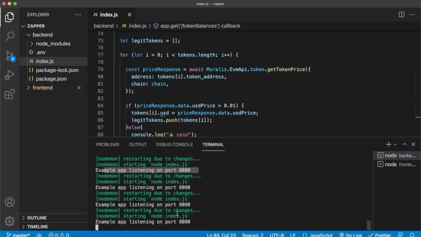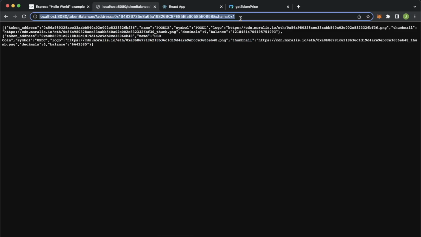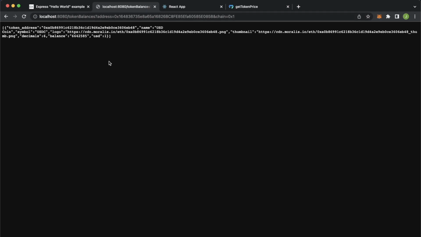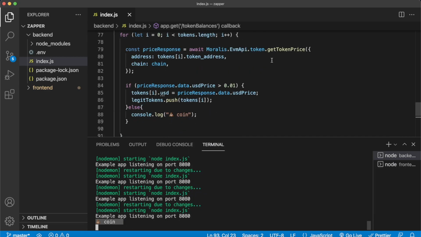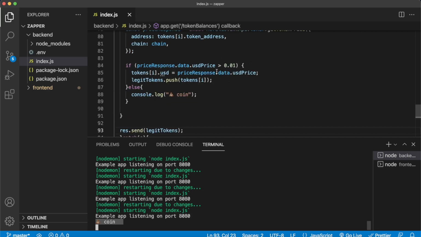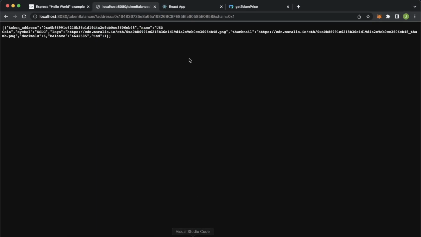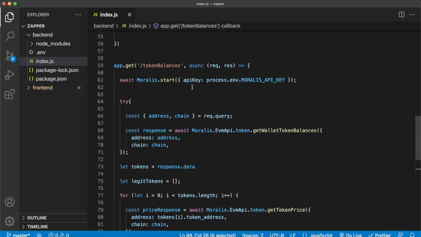So now we see our terminal, and let's go back into Google Chrome and rerun this request. And look at this, we now only get the USD coin, and when we check out Visual Studio Code, we have one poop coin over here because once the poodle coin went through the get token price endpoint and this conditional statement, it was caught by not being over the price of 1 penny, and thus our backend console logged a poop coin so we don't present it, and the endpoint only responds with the legit tokens, so USDC coin in this case.